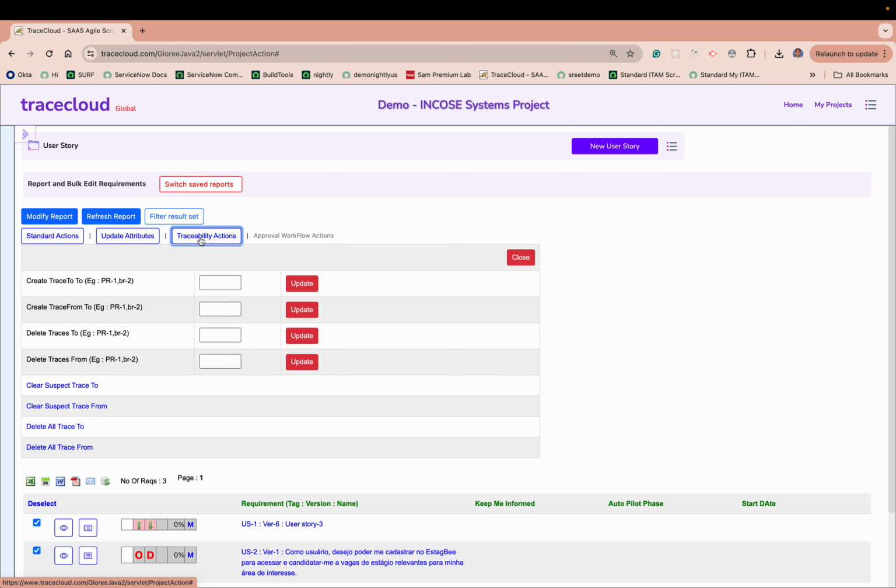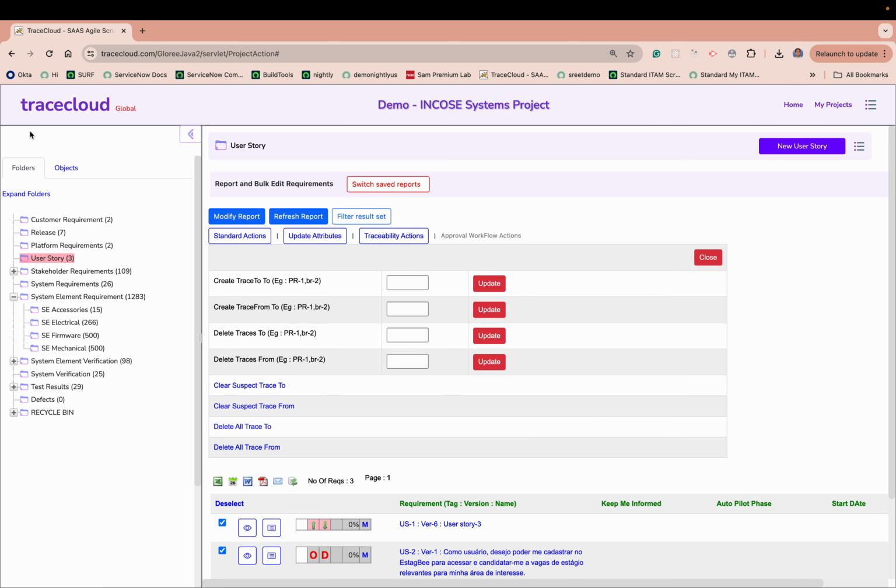I want to trace them. So for example, I want to trace all these requirements up to a certain requirement. So you can operate in bulk, and this is a very heavily used feature. You can, of course, save reports and jump between saved reports. So that's a list report.